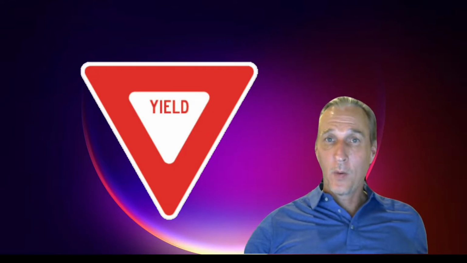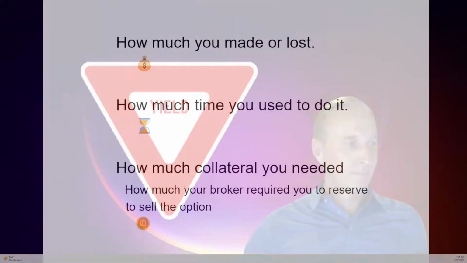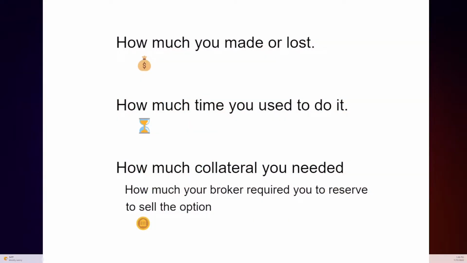So let's lay out what it is. Annualized yield, it's your annual rate of return. For comparison, you can get about 4% on no-risk U.S. Treasuries these days. From the perspective of the option seller, you need to know 3 things to compute your annualized yield: how much you made or lost, how much time you used to do it, and how much collateral you needed, or how much your broker required you to reserve to sell the option.